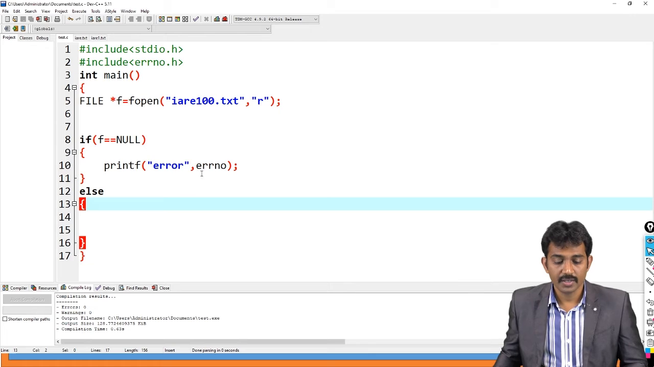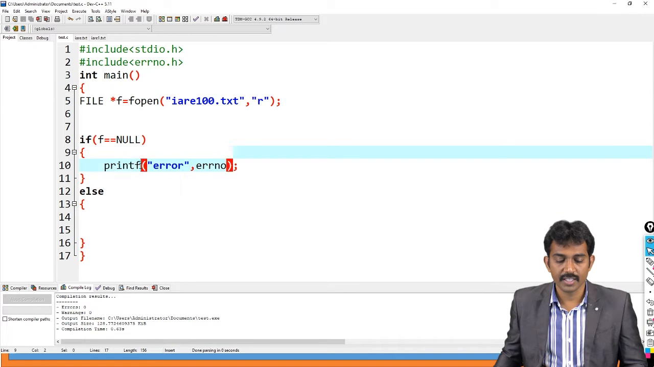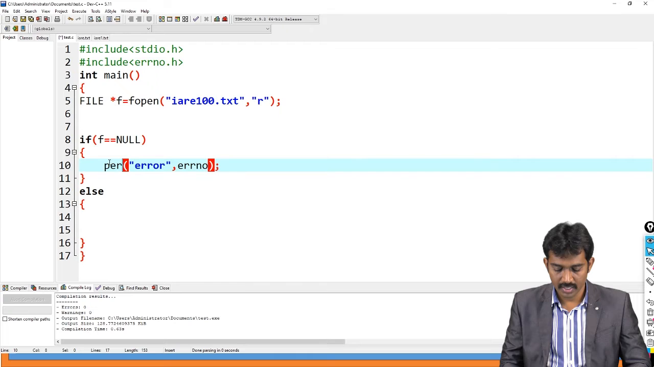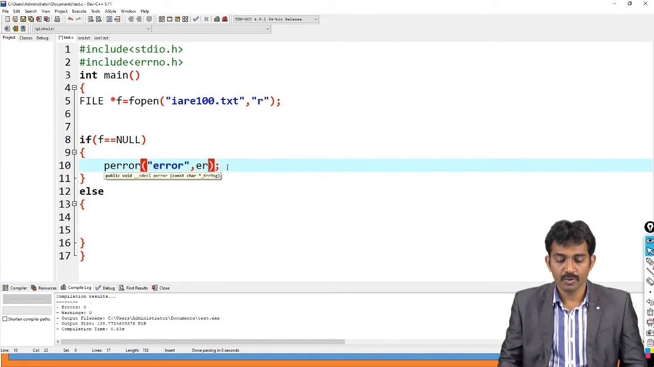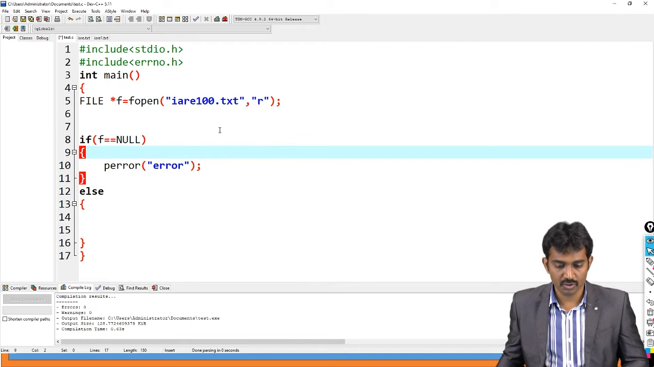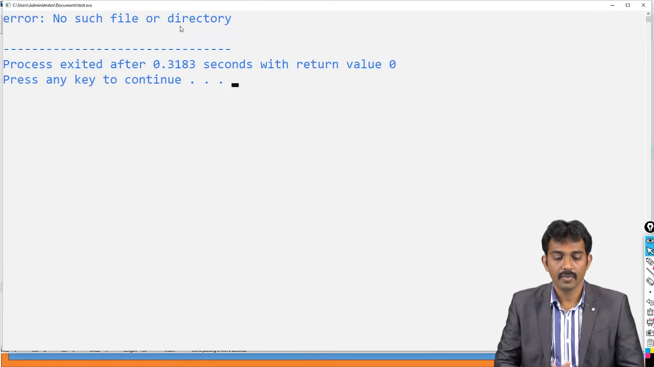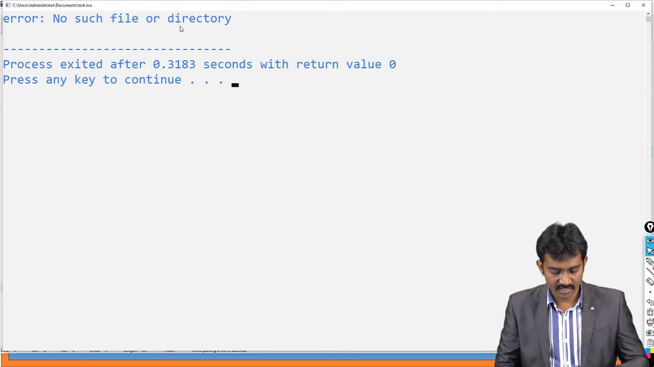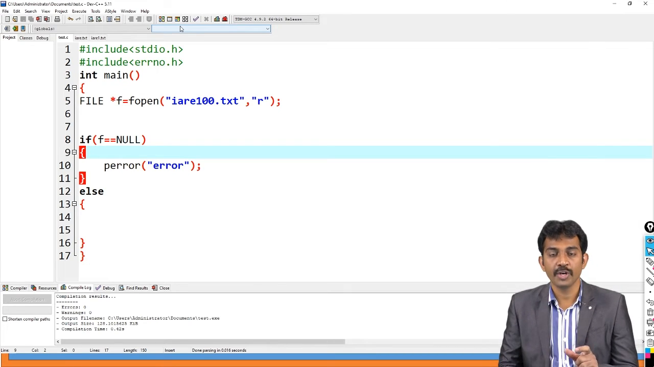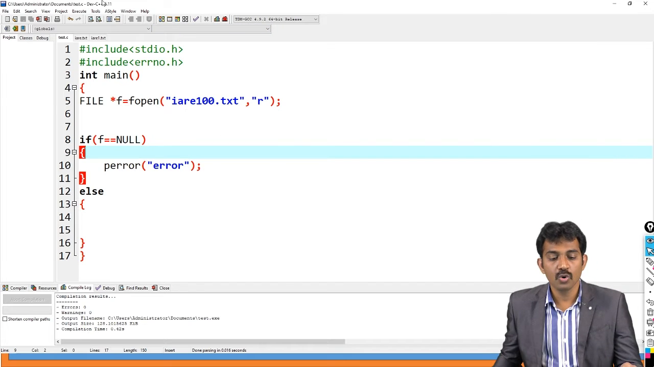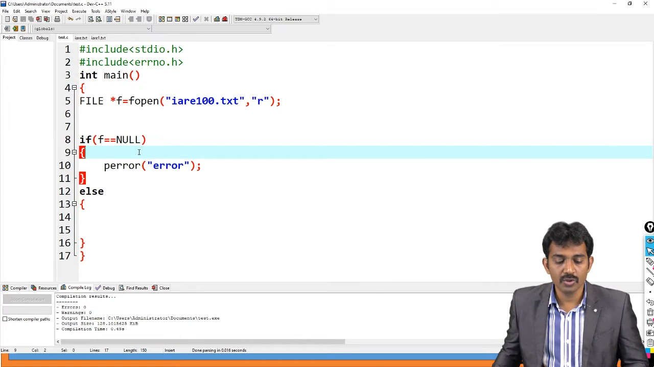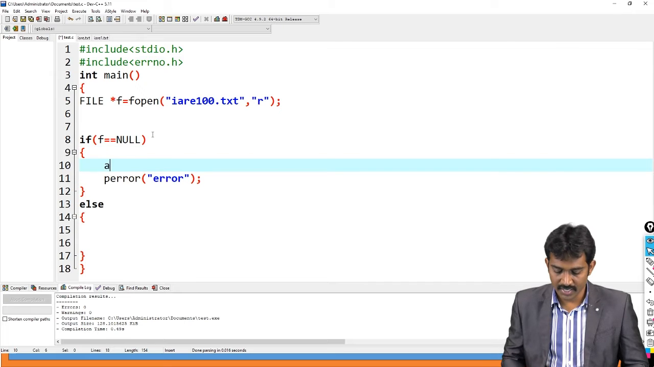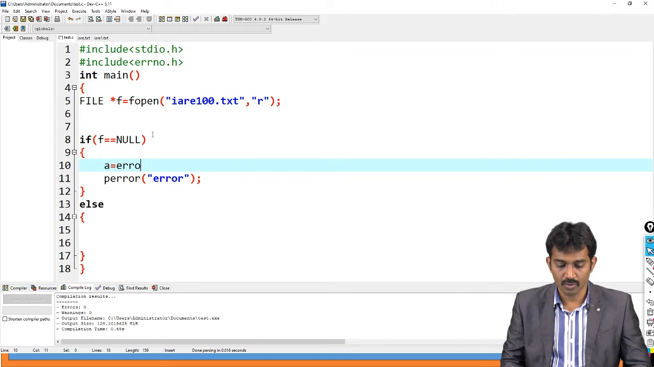Now, if you use perror instead of this, you just use perror, then see, you run this code: no such file or directory. Got it? perror is going to display the error. So what is the error? No such file exists. That is the textual representation of the error. Is this clear?